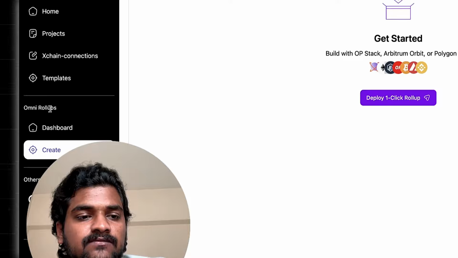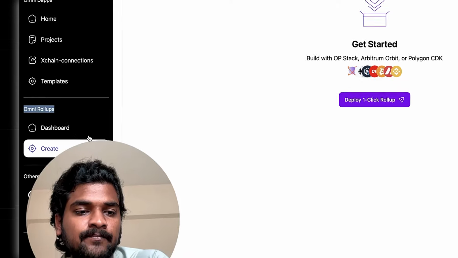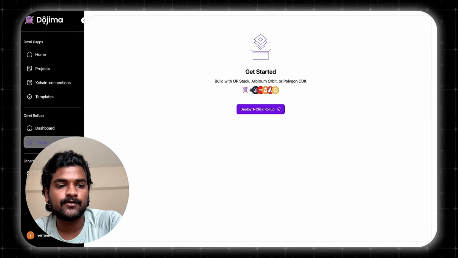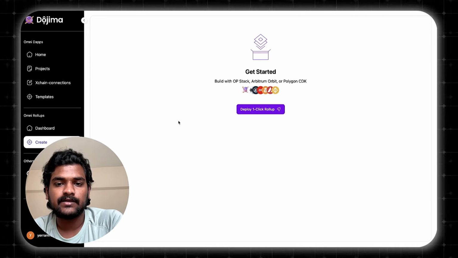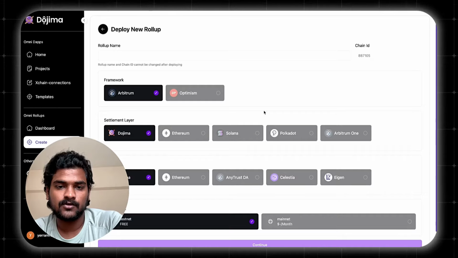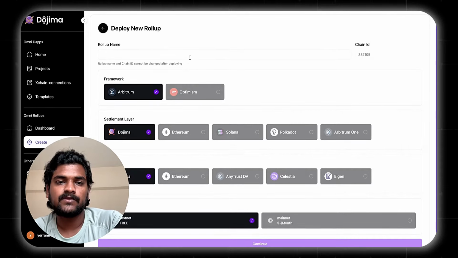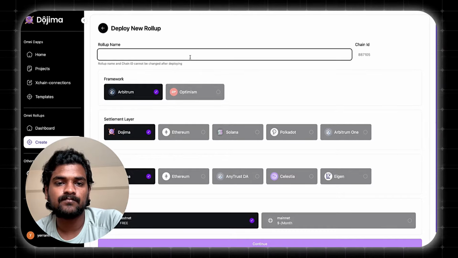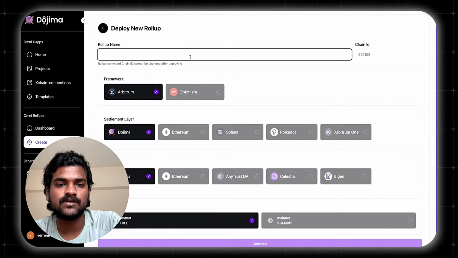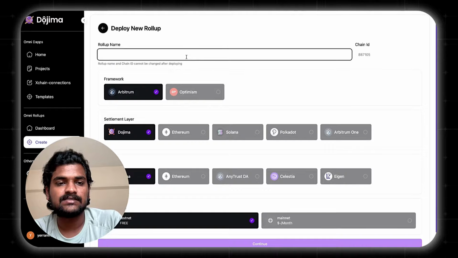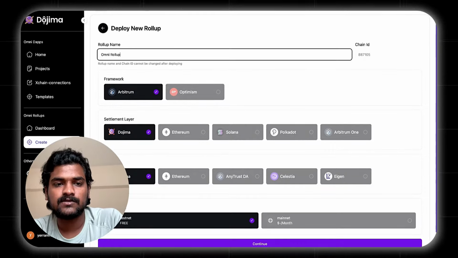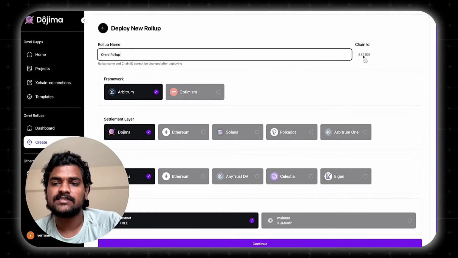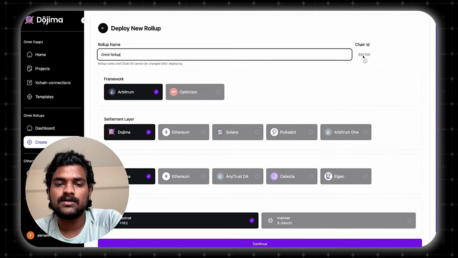Here we have a separate section for Omni Rollups. In order to create a new rollup for yourself and make use of it wherever you require, navigate to create in Omni Rollups and click on rollup. Here the user needs to provide basic details of the rollup. Let's consider that the rollup name is Omni Rollup, for example. The chain ID is generated by default.